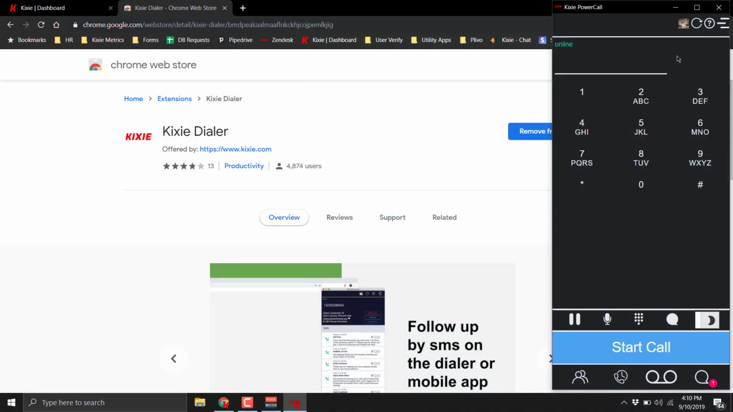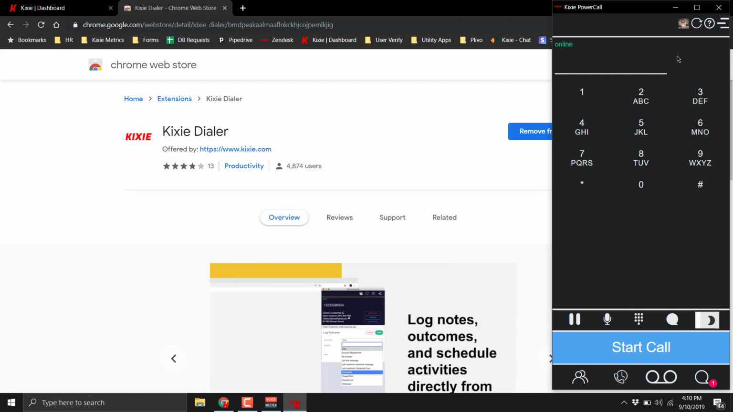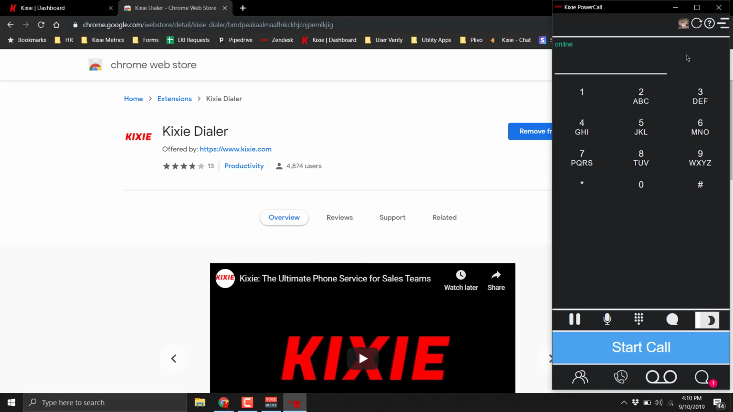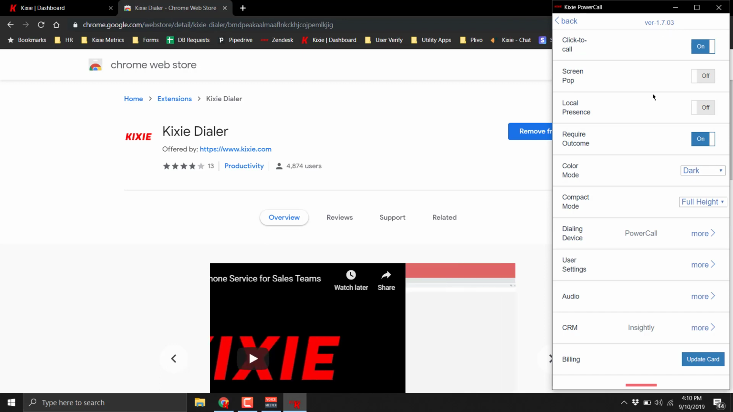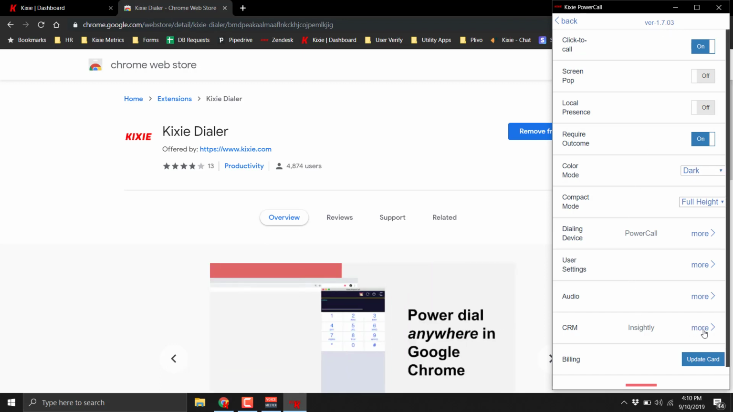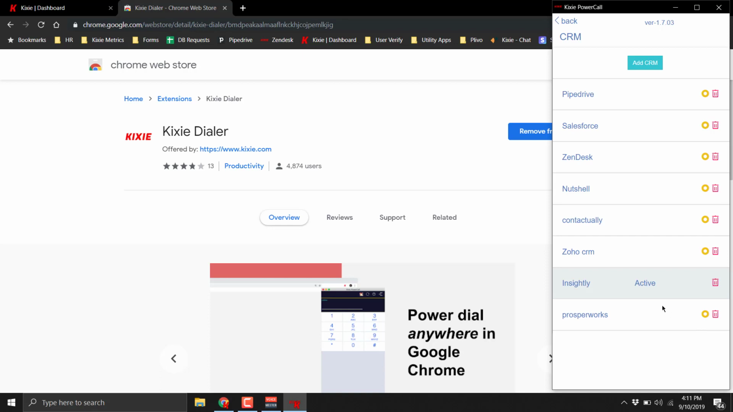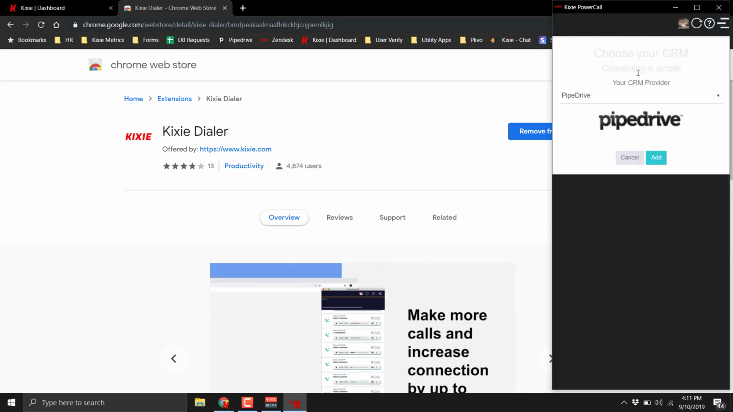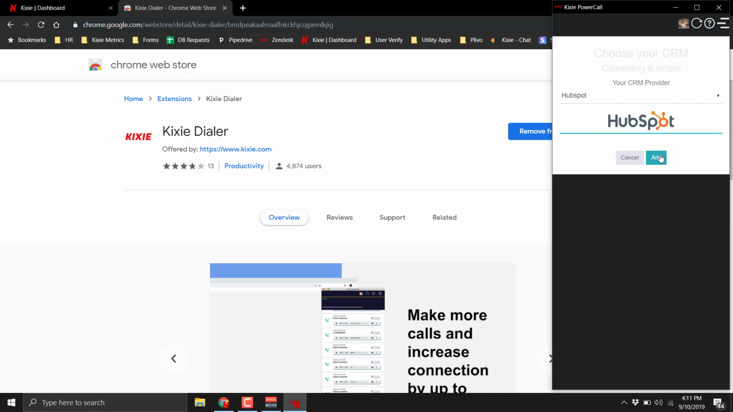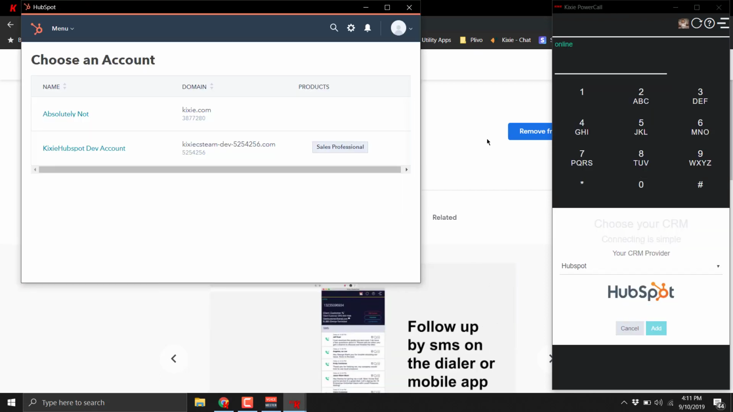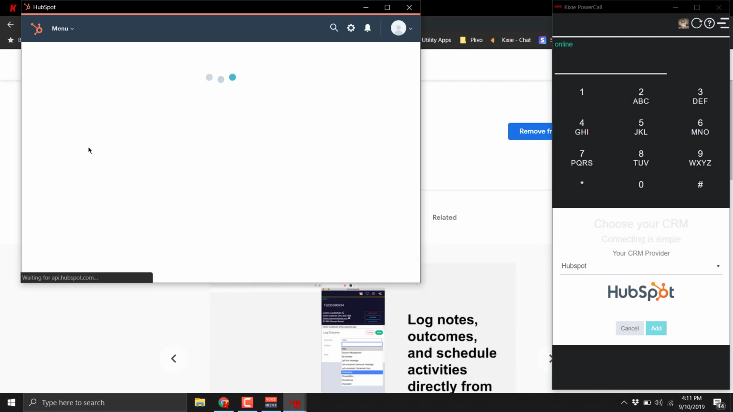When you make calls, data collected by Kixie will be logged in your CRM. Follow these quick steps to connect your CRM to Kixie. In the top right corner, click the settings icon. In the CRM menu, click More. Then select your CRM from the drop-down menu and click Add CRM. Then follow the prompts to log in with your CRM credentials.